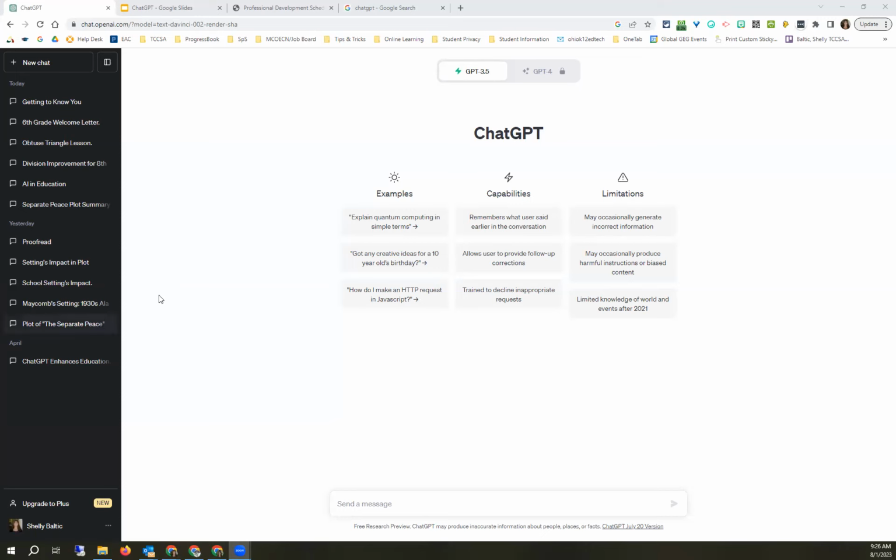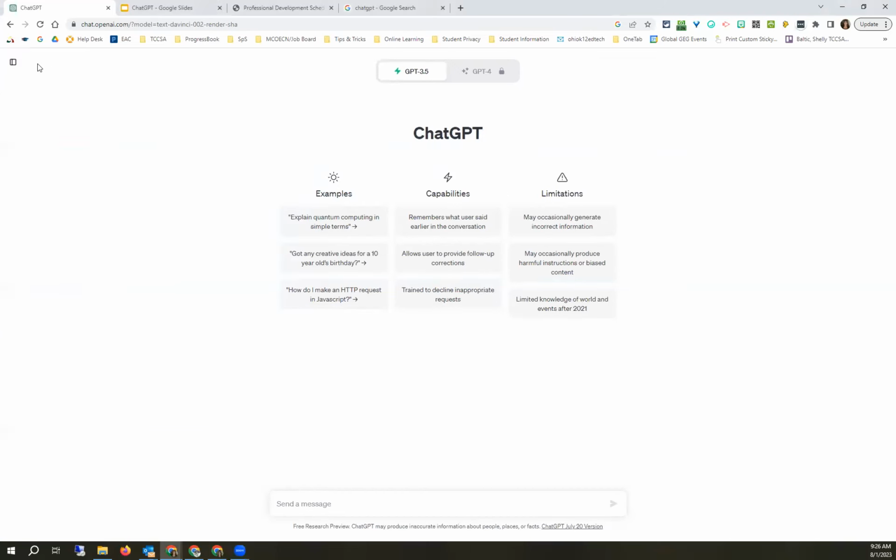So first off, your screen is broken down into 2 areas. You have your chat list over on the side. If you look on the left-hand side, these are all the different topics or chat sessions that I have going on. Up at the top, you have the plus new chat, which creates a new session. This little button here closes that little window. If it does disappear, don't panic. Just click on it again and it brings it back open.